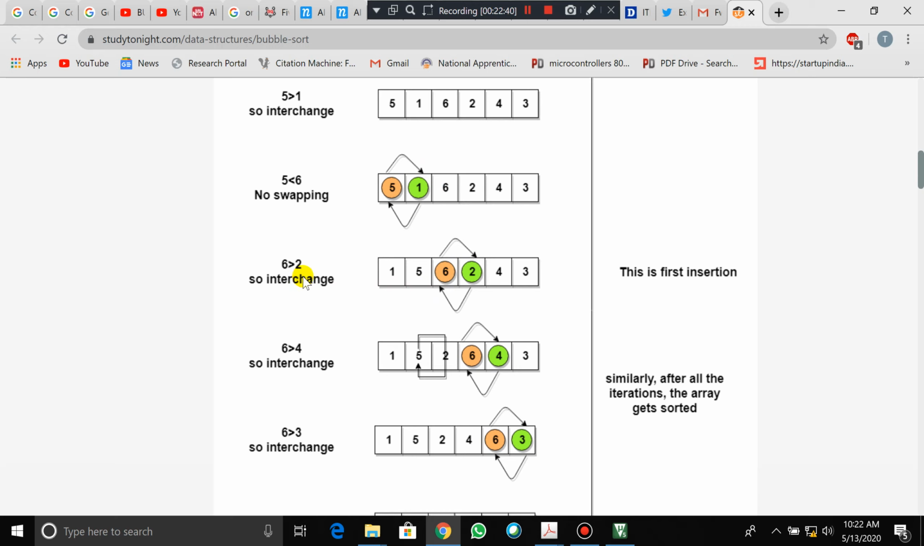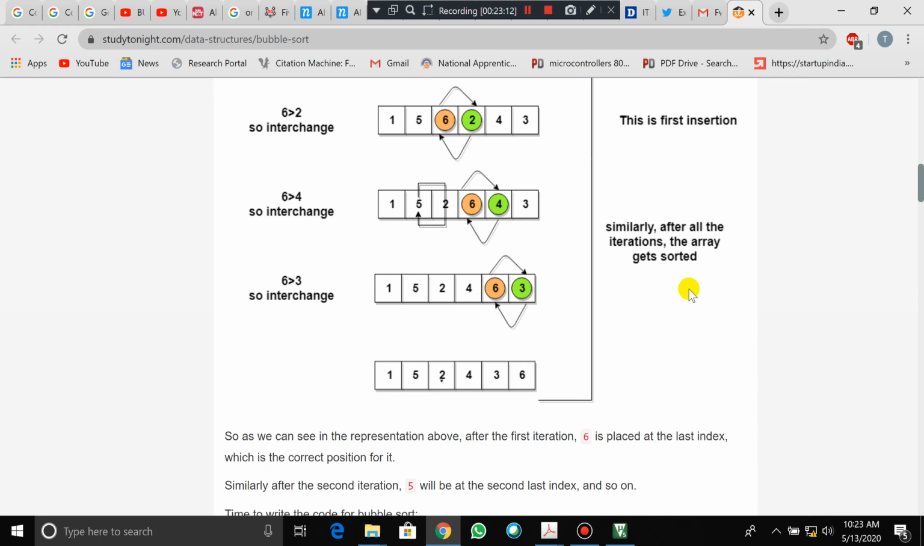Now it will compare 6 with 2. Since 6 is greater than 2, it will swap. 6 will go here, 2 will come here. After that, again it will compare 6 and 4. So 5 will be here only, don't worry, in the first iteration. 6 is again greater than 4, so it will interchange. 6 will go here, 4 will come back. Again, it will compare 6 and 3. Interchange will happen because 6 is greater than 3. So 6 will go to the last position, 3 will come to this position. So this is the first iteration.